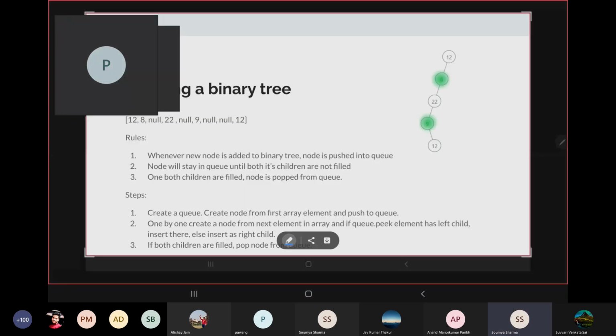Okay, so over here, the array that you have is 12, 8, null. So what this means is you have 12 over here, 8. So the left pointer over here would be 8, the left child would be 8. Next you have null. So we assume that the right child over here would be null.